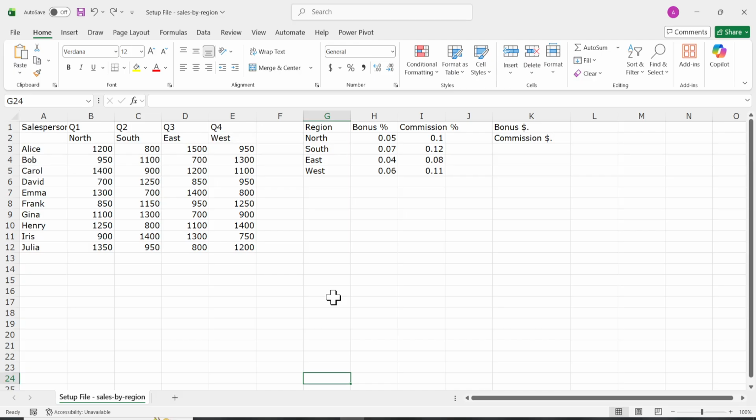In the output area, use the two empty columns for the weighted totals. Label column K as bonus, and label column L as commission, so Excel has a clear place to return both totals for each salesperson. Click cell K3 in the first salesperson row.